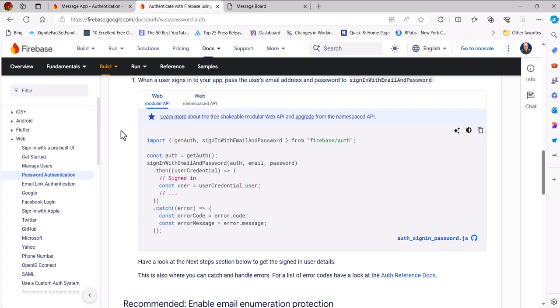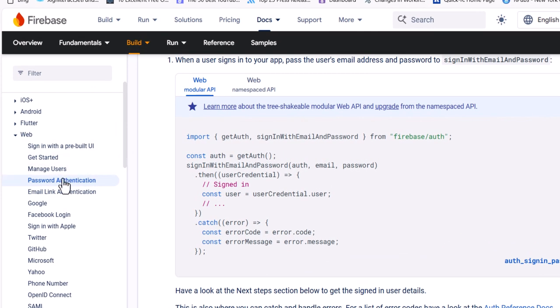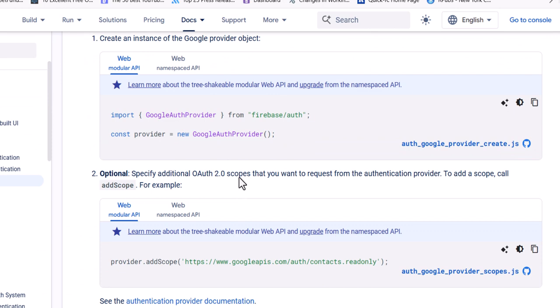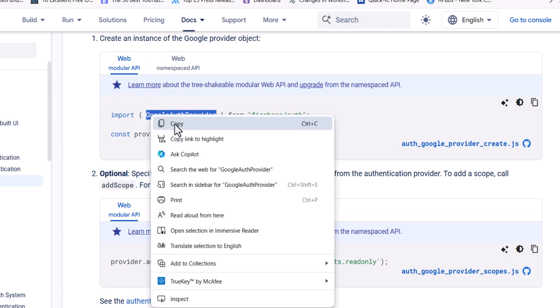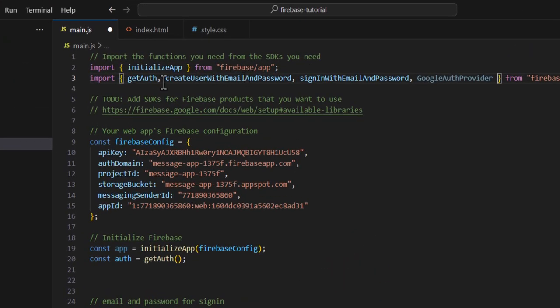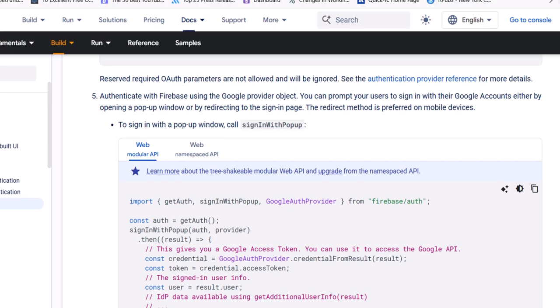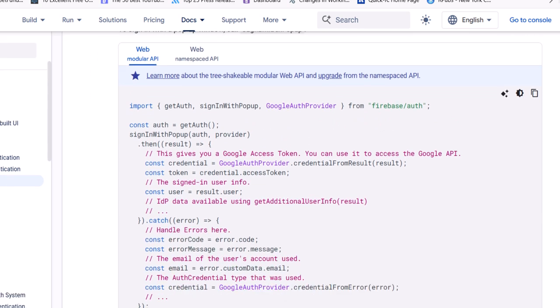With that done, we're going to go back to the documentation. We're going to go down here and click Google, and then scroll down to the code here for Google sign-in. First of all, we have to add this import, GoogleAuthProvider. I'll add that to our main.js file. Then we have to create an instance of the GoogleAuthProvider. I'll add that here.